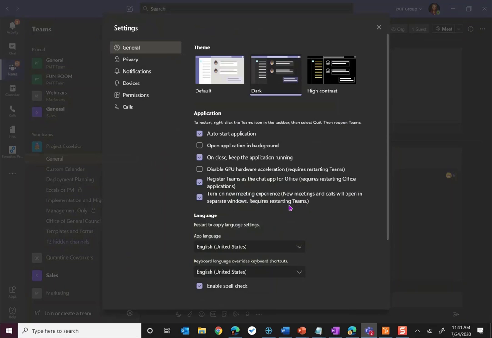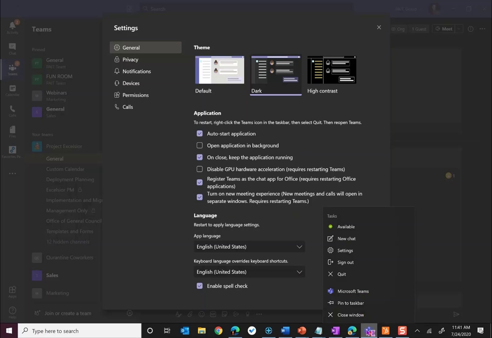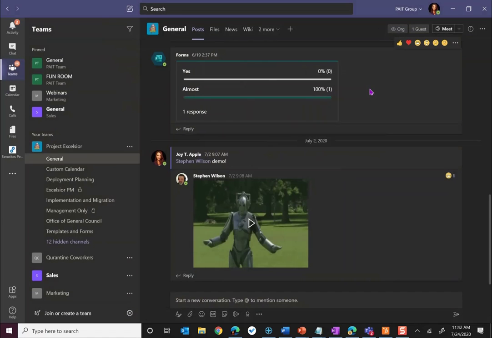This does require a restart of Teams. So don't just close Teams after you check this. You'll want to actually select it, then right-click and quit Teams. Then go to your start menu, type it in, and relaunch. It's that simple. Once that's done, the next time you join a meeting, it will pop out in a new meeting window. Let me show you what that looks like.